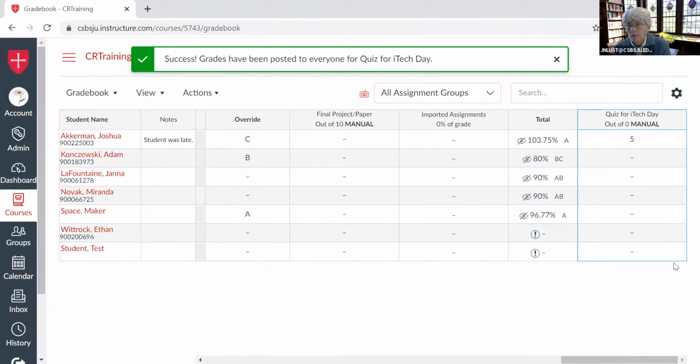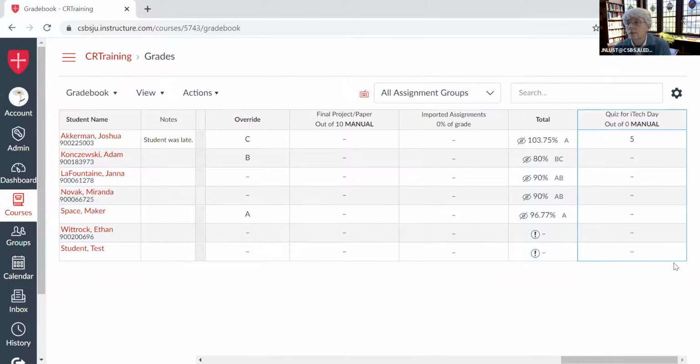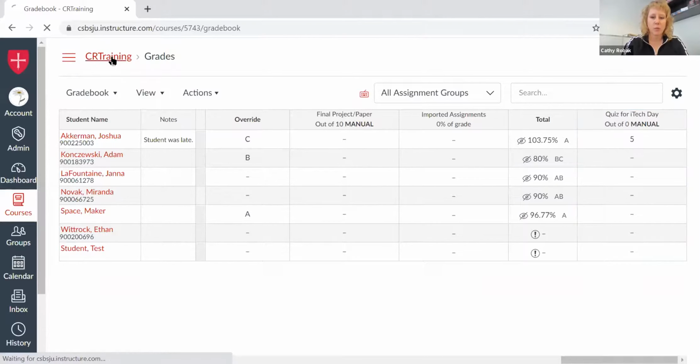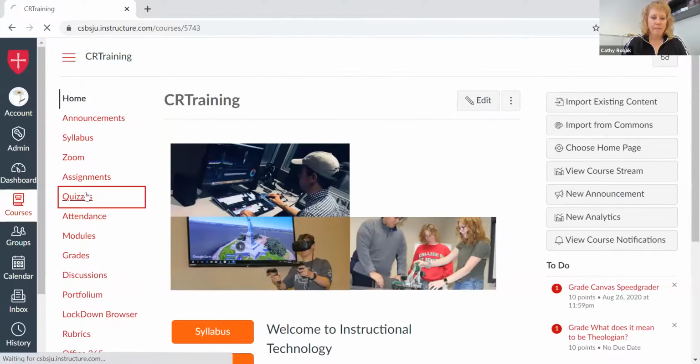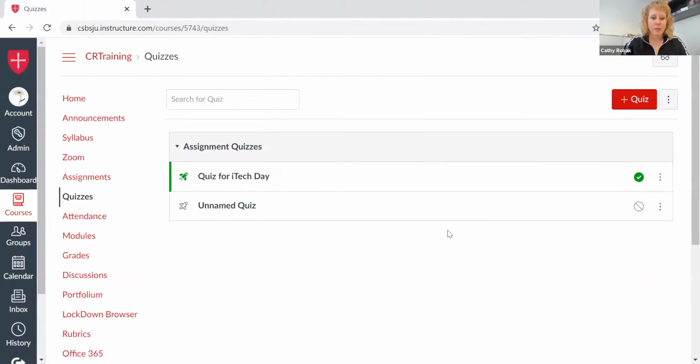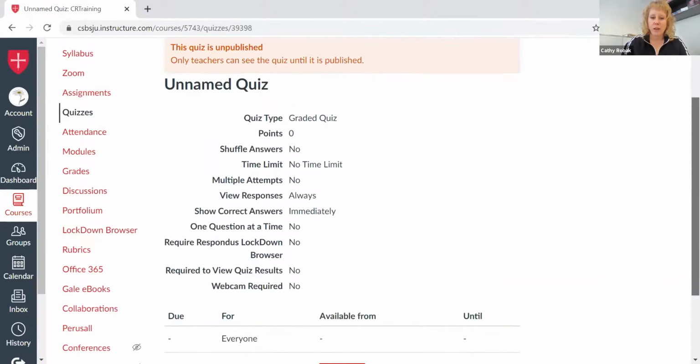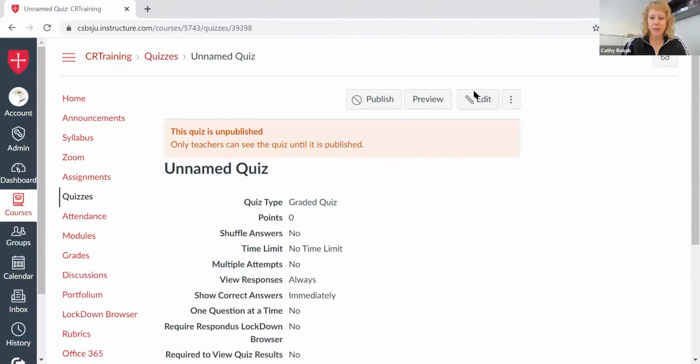What about the actual quiz itself, to see which ones they got right and wrong? That's where you turn that feedback piece on. So if you wanted them to see what's right and what's wrong, I'm going to go back to my quizzes. So here's the classic quiz. And when I click into it, if I want them to see what's right and what's wrong, I could come in here now and edit it.